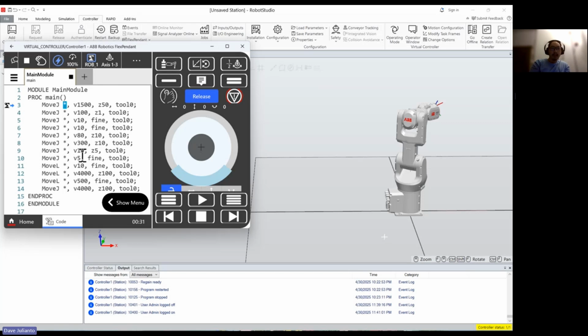As for the speed, the higher the V goes, the faster it will be. And then accuracy, the highest accuracy setting would be fine, and then followed by Z0, Z1, the lower numbers, all the way to Z whatever there is. And then it would be less and less accurate going higher, with the bigger number.